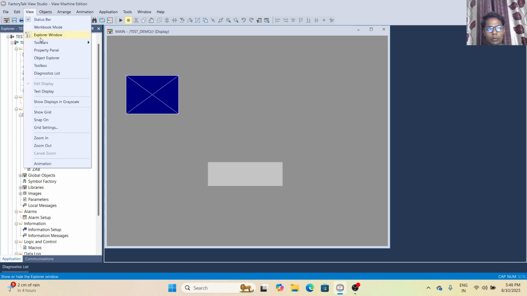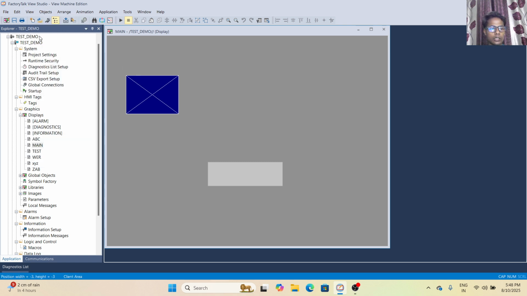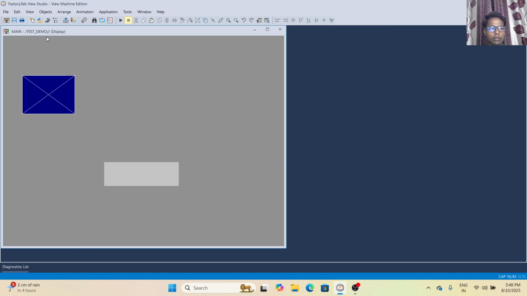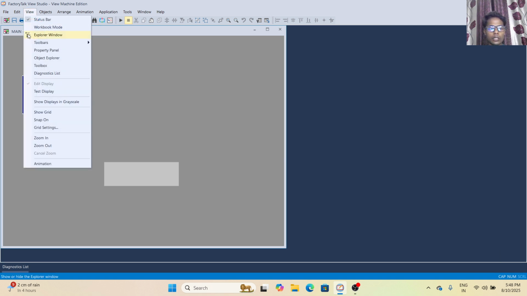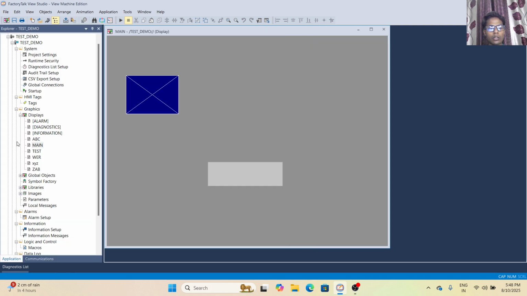And now the explorer window. This option is known as the explorer window. When you click on the explorer window, the explorer window will disappear. When you click on it again, our explorer window will show. It means the explorer window is an important setting in FactoryTalk View Studio.